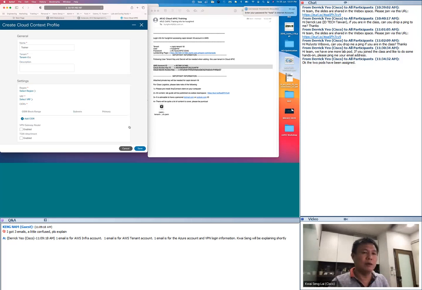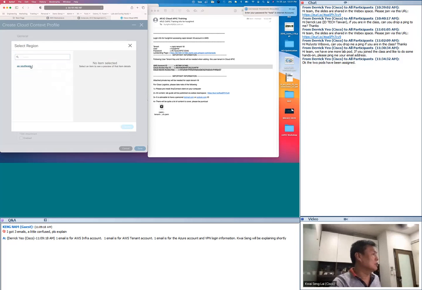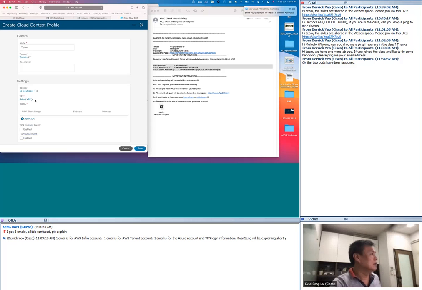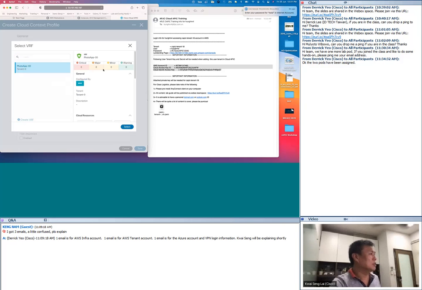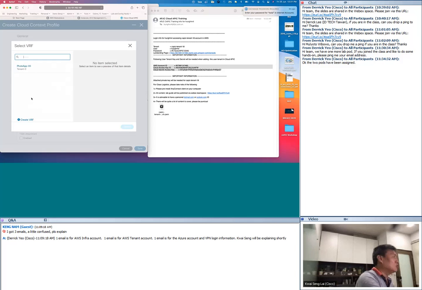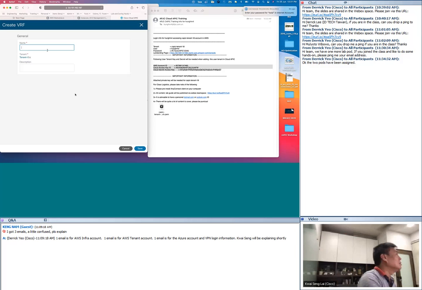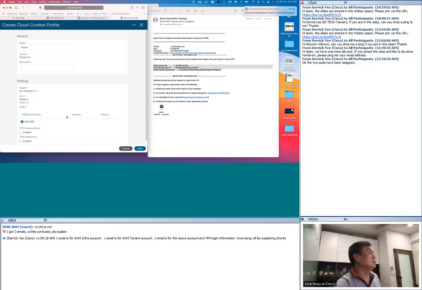Now, a cloud context profile is about how do I associate a site address to a region, right? So I'll select a region. In this case, Southeast 1A. Select. Okay. Then I'll select a DIF, which is this. Let me just create a new one. I don't want to use this DIF. I will call it trainer. Okay. Let's call it DIF. So this is for Plano BI. Okay, so you can see that now I create a cloud context profile. It's mapped to a region, it's mapped to a BIF.